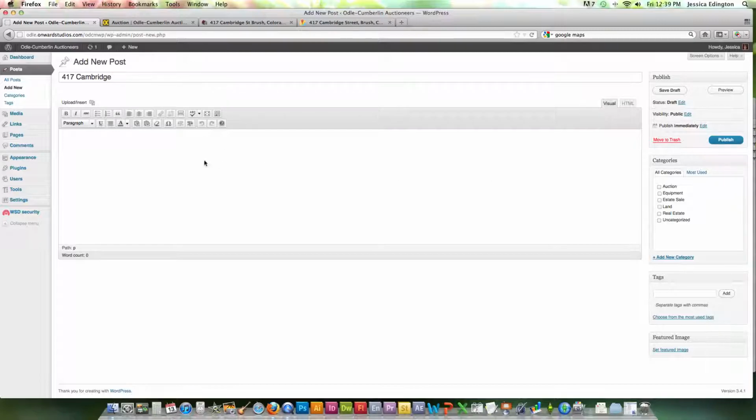And this is going to be real estate. So we're going to try to keep your posts pretty similar and pretty consistent in what you've included. So for instance, you can do property address, and you're going to do 417 Cambridge, Brush, Colorado 80723, and then you can even do map it.